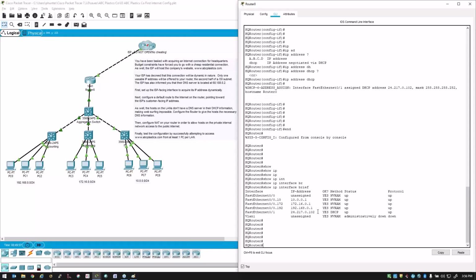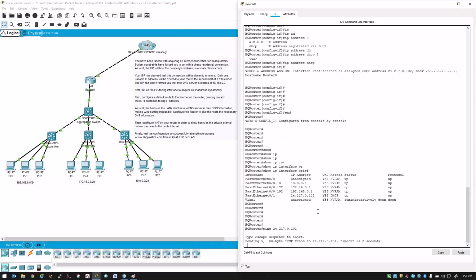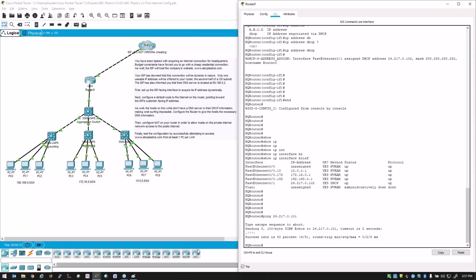So first thing I'm going to do as a network engineer, see if I can ping that other IP. I believe I should be able to, but let's test it real quick. Can I get to the internet? The edge of the internet is this .101 theoretically. Let's try it, 24.217.0.101. Can I ping it? It's going to send 5 packets. The first one failed. First one timed out, but 4 went through.